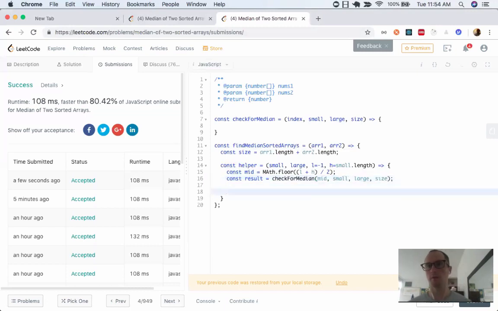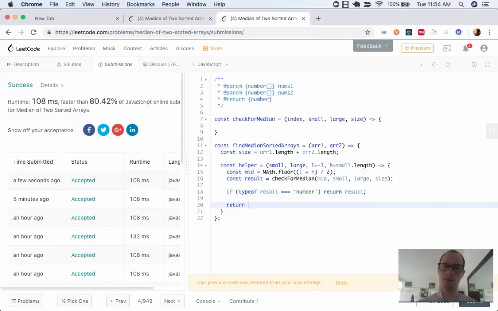So the result variable, if we find the median, is just going to return a number. So we can just check for the type. We can say if the type of result equals number, then we're done. Just return the result. If that's not the case, we need to keep searching. Well, we need to know, okay, are we too low or are we too high? So result, if it doesn't return a number, is going to return a string.